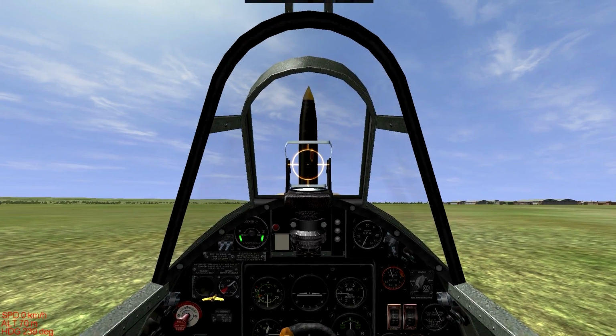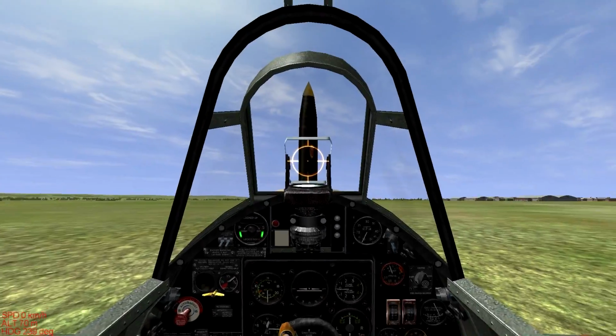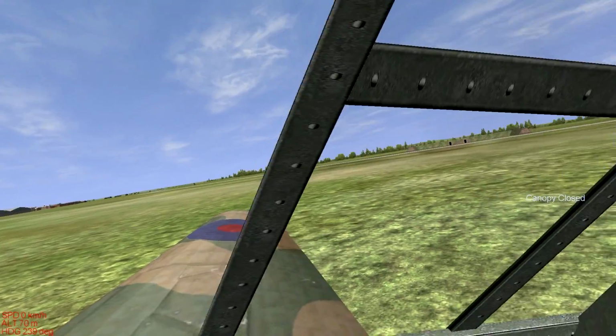So, okay, we want to take off in the aircraft. First things first, if your canopy is open like mine is, shut it.